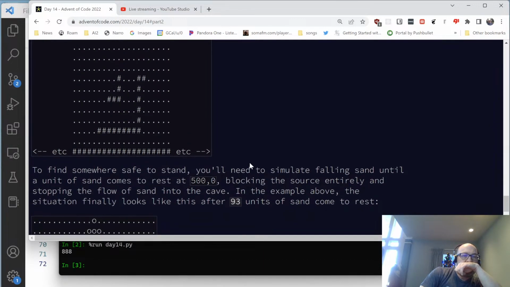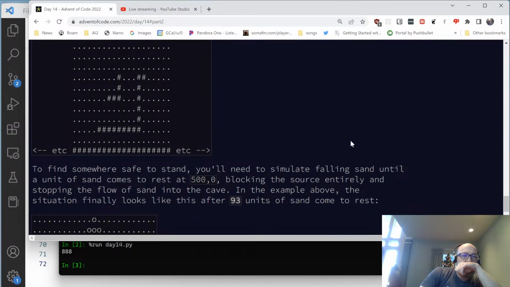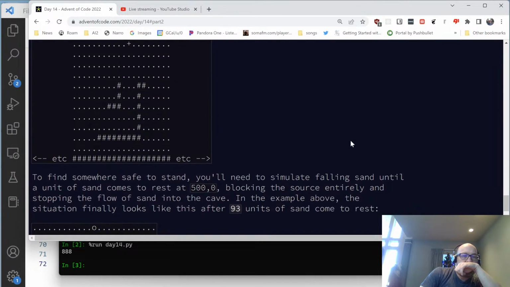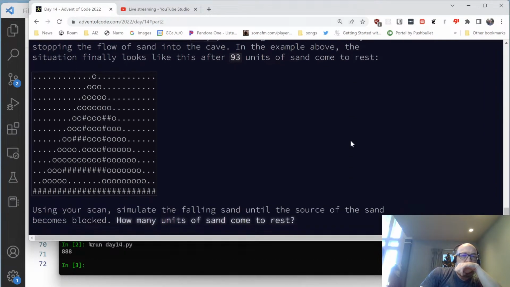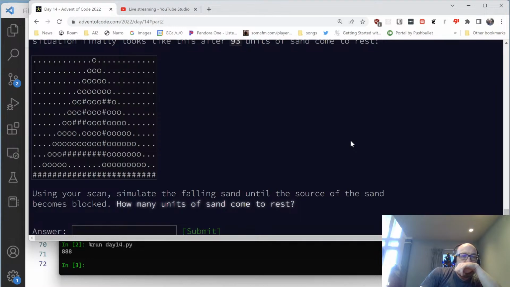To find somewhere safe to stand, you'll need to simulate falling sand until a unit of sand comes to rest at 500, 0, blocking the source entirely and stopping the flow of sand. It's saved. In the example above, it stops after 93.